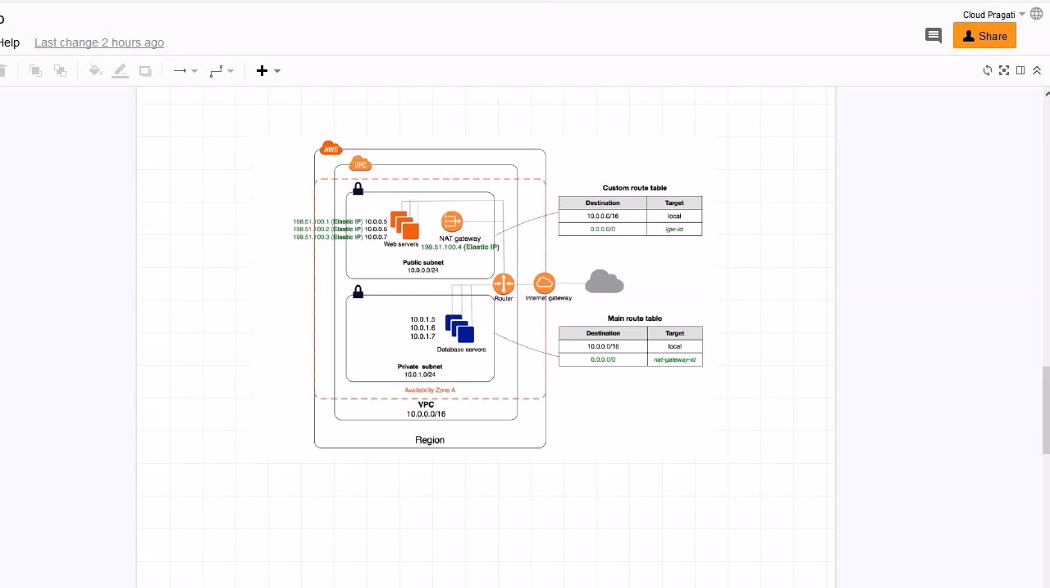Now moving to another point of comparison, which is bandwidth. In the bandwidth aspect, NAT gateways can scale up to 45 Gbps, and on the other hand, NAT instance bandwidth depends upon the instance type.